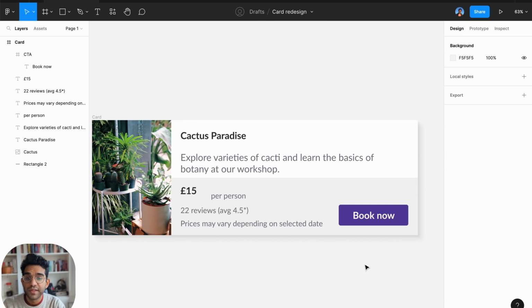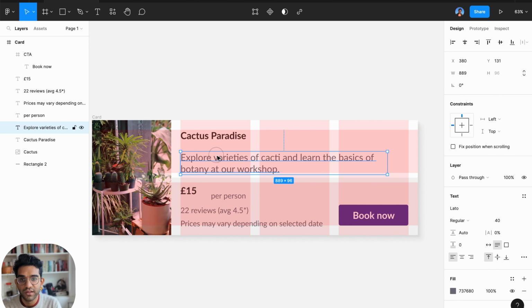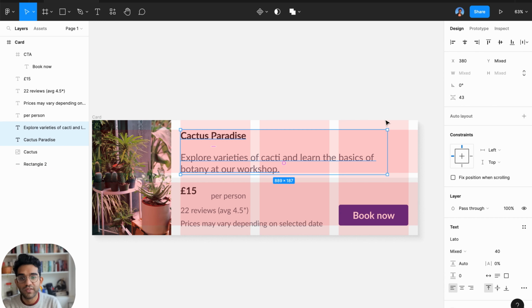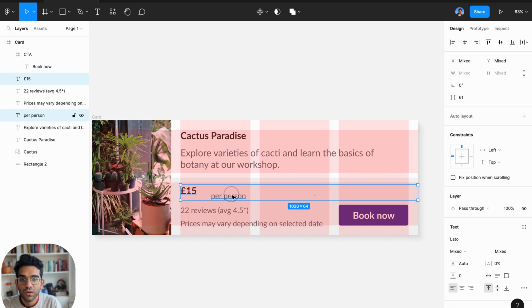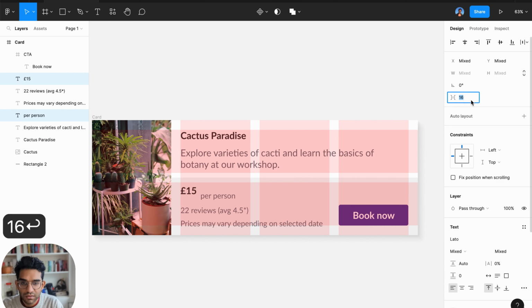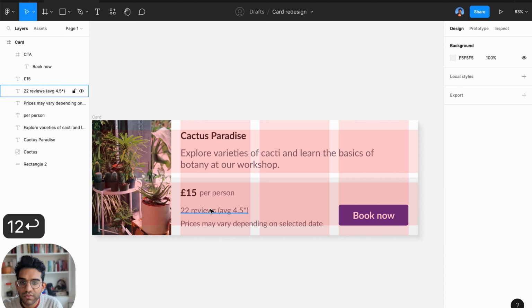Yeah, so I think this is feeling a lot more balanced in terms of typography. What we can do now is just Shift G to turn our layout grids back on and just check everything is spaced out still. So what I'm going to do is use these dynamic spacing things to just adjust that. So that's 24. We can change that to maybe 16, maybe 8.